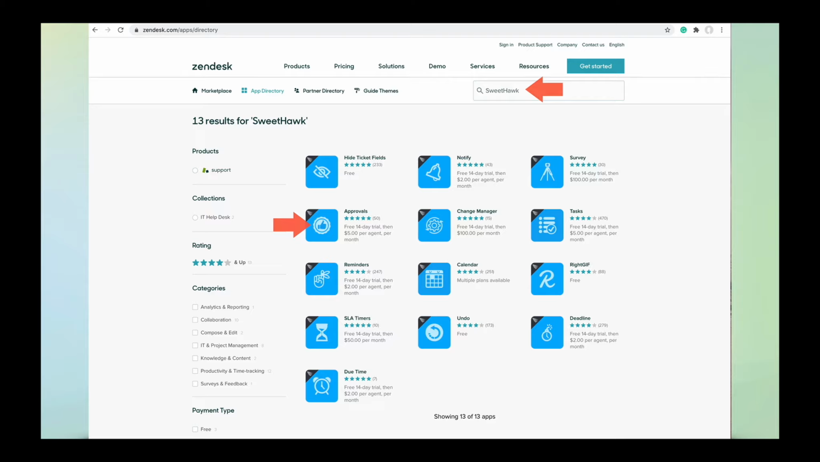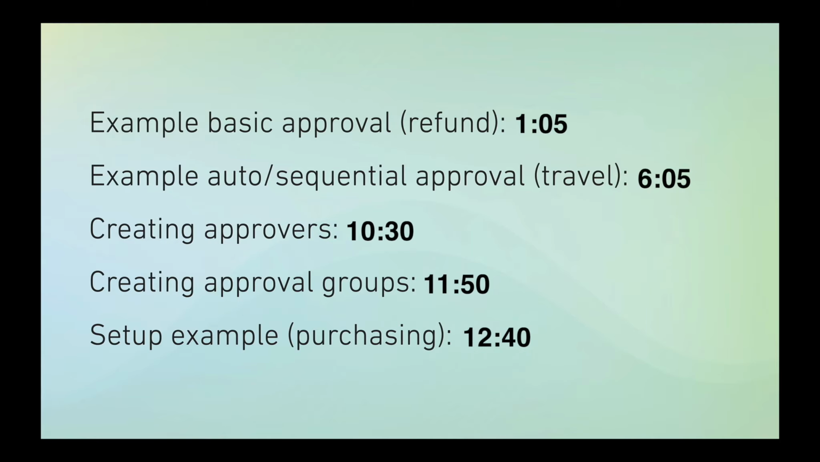If there's any part of this video you are hoping to see, I've listed out the times here that you can skip to various elements.